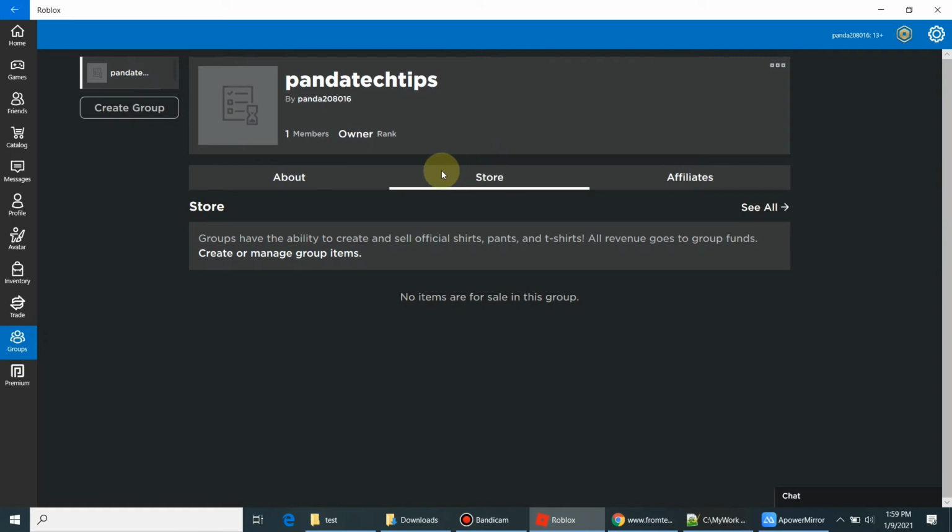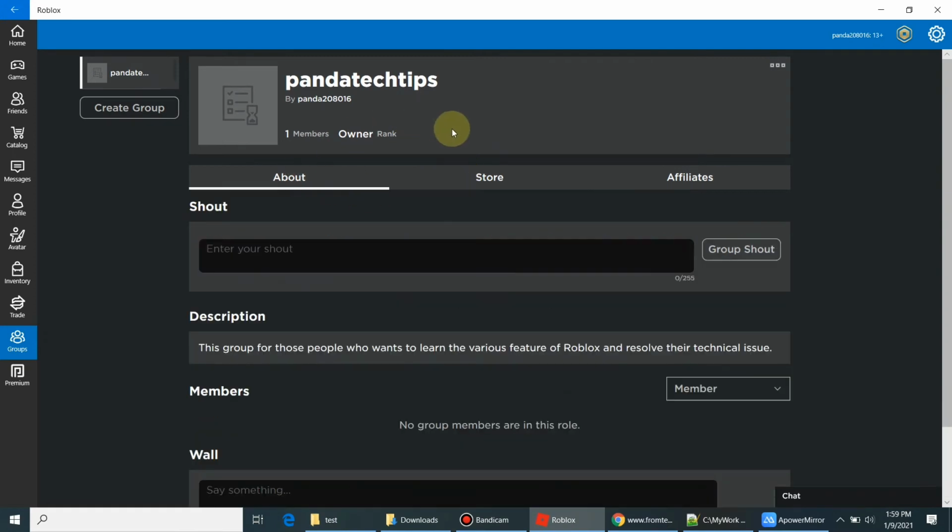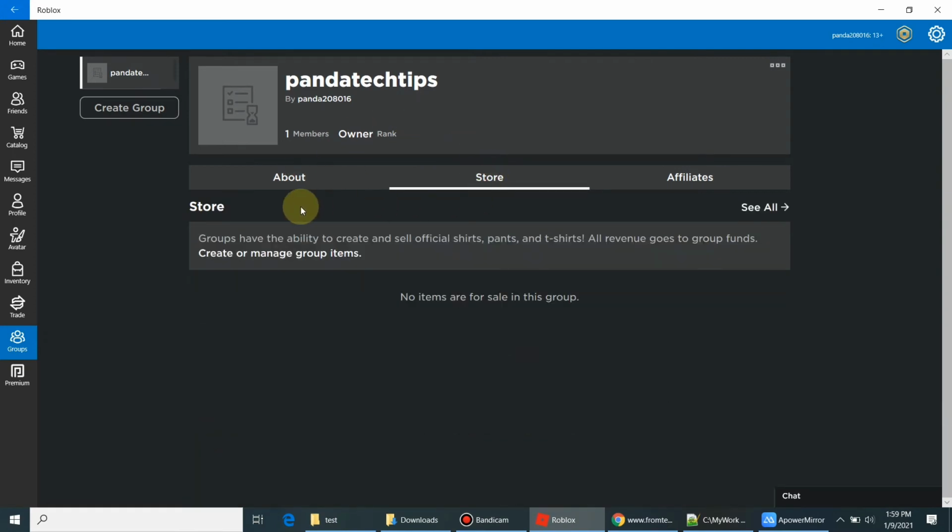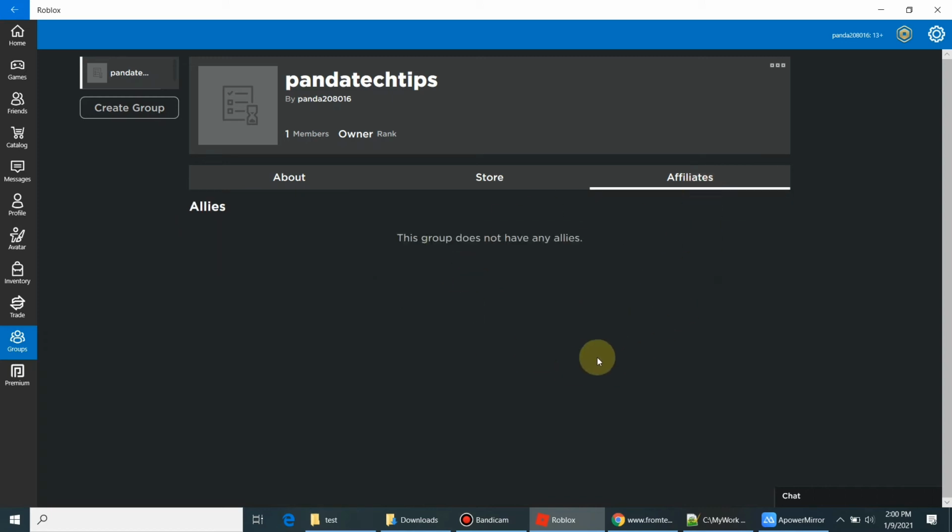Under the Store tab, groups have the ability to create and sell official shirts, pants, and t-shirts. All revenue goes to group funds that will be available in the Store tab. Under affiliates, we can perform actions if we want to become either allies or enemies with other groups.